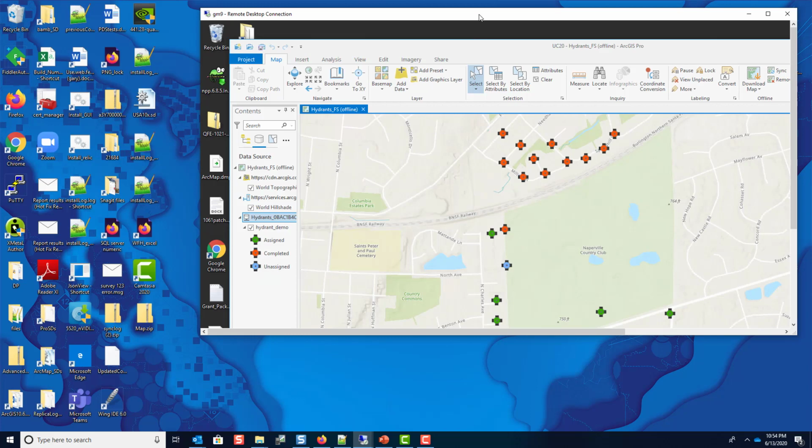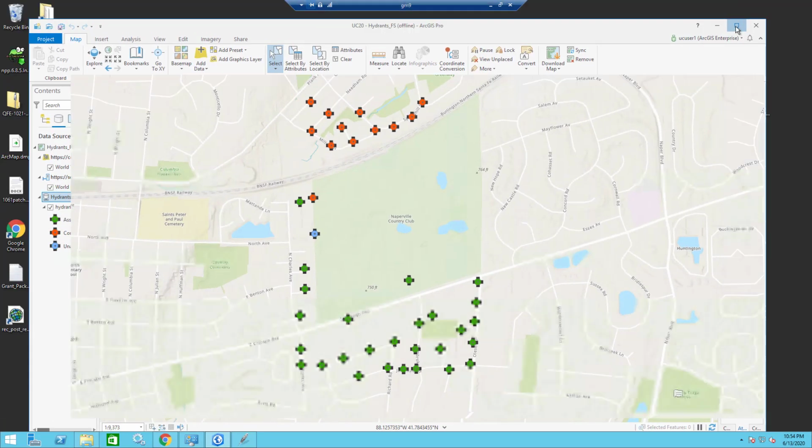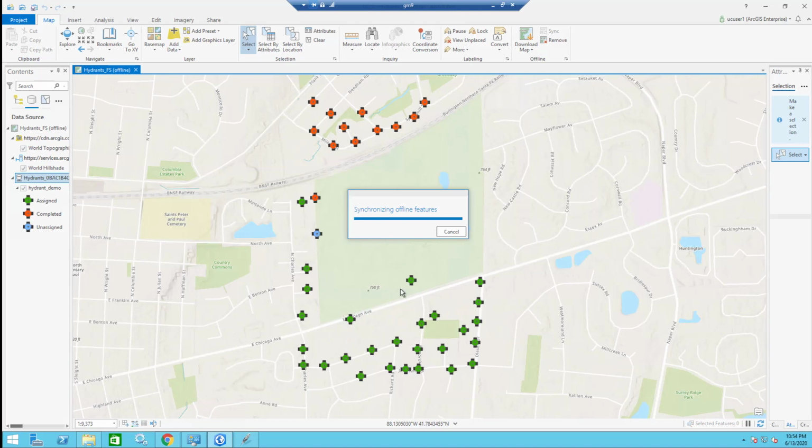So let's go back to our user 1 and let's sync. So this will now pull down the edits to these 2 hydrants because those were pulled in from the script to default and made available for us to download. All right, so there's the edits.